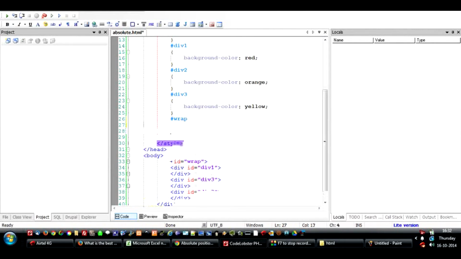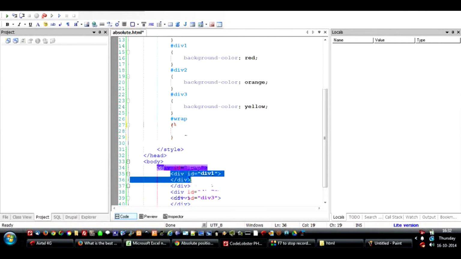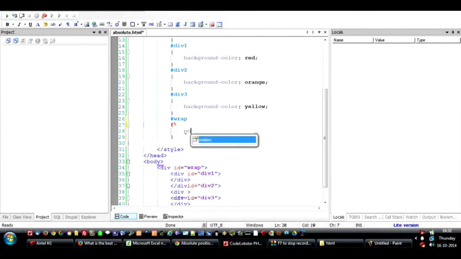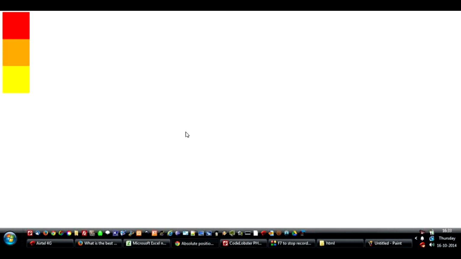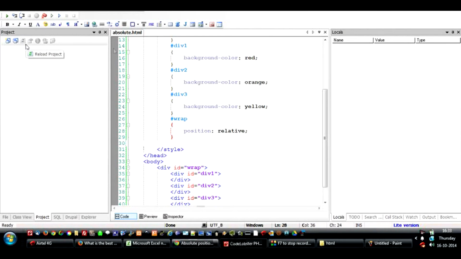The CSS is that before I could position these to overlap each other, I'll have to use a keyword on this wrap div called position, and I have to make it relative. So if I just save it and run this file, it has not made any difference, but actually it has, as we are going to see in the coming part of the presentation.